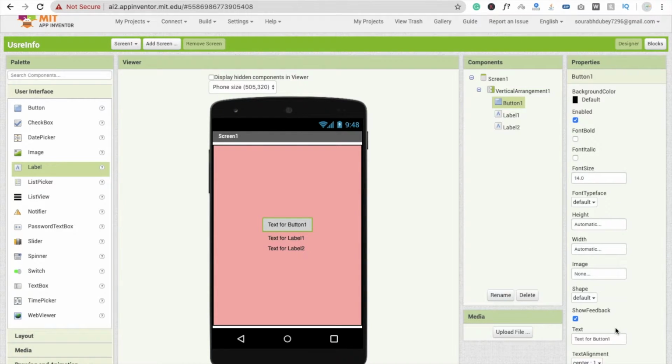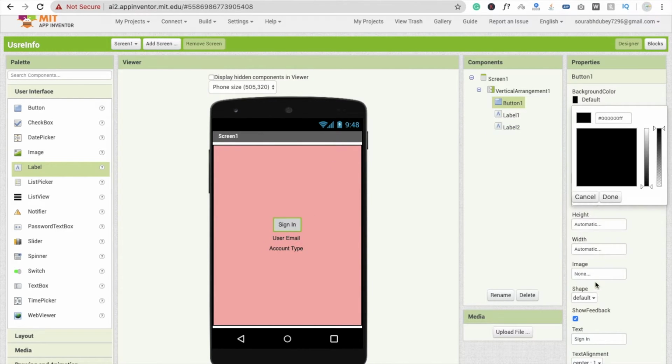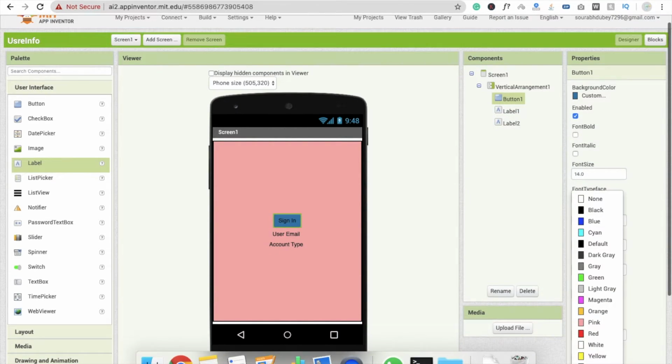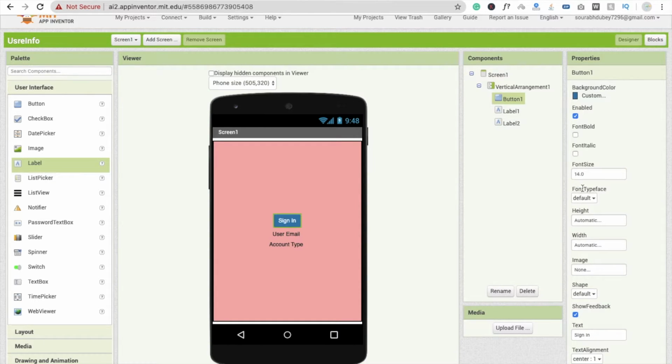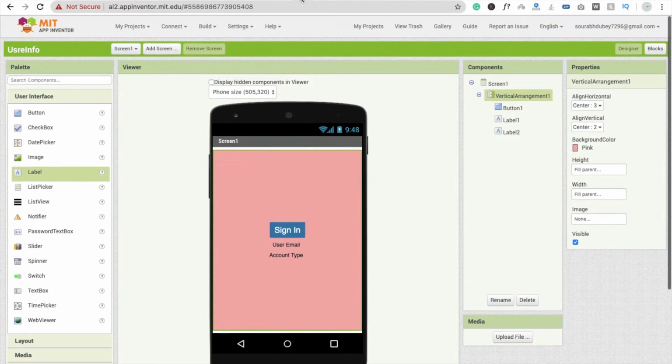I'm going to change this button text to sign in, and this one information is something like email, user email, and this one is account type. Like this, and I'm going to change this button background color to teal and make this text color white. Fine. Now I'm going to change the font size like this.